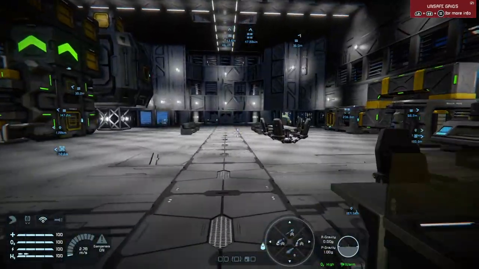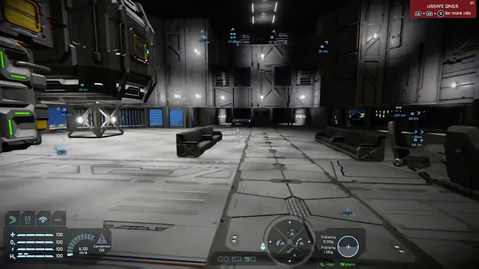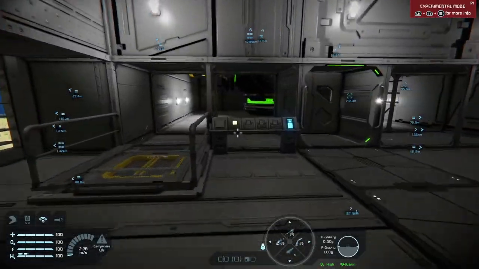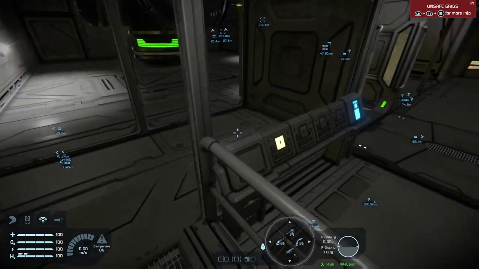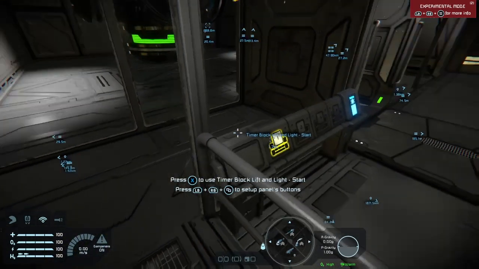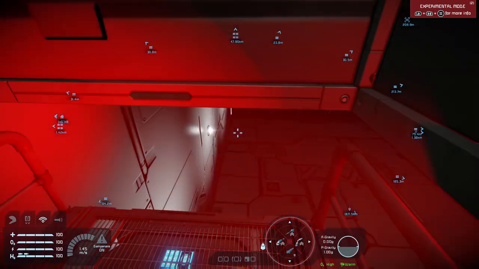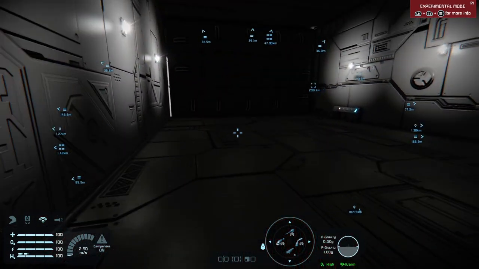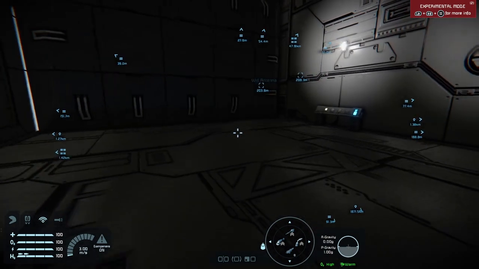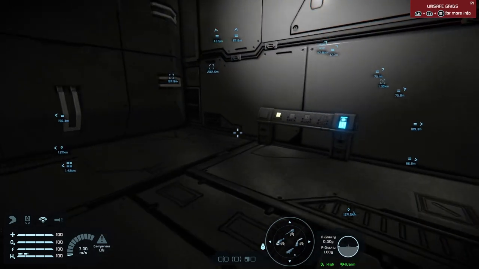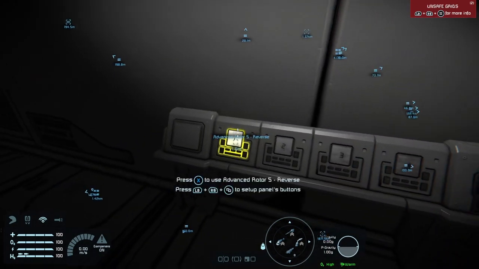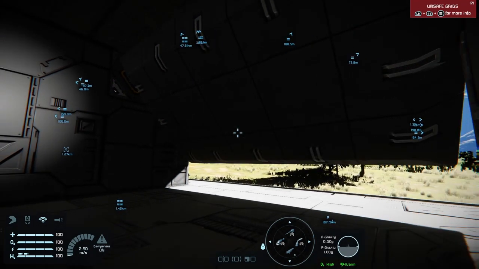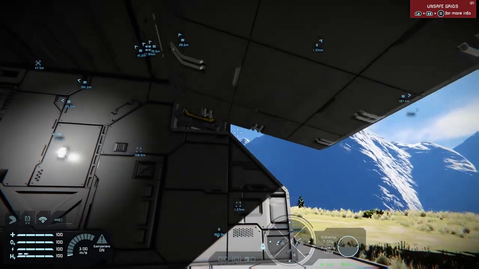Today, I'm going to take a very quick look at rotors, and I'm going to do a recap on how hinges work. But first of all, you can use rotors to create drill rigs, but you can also use them to make doors.